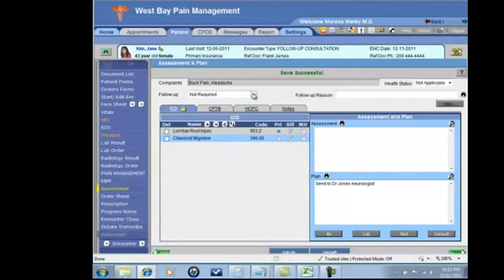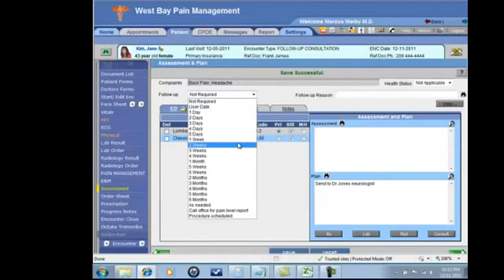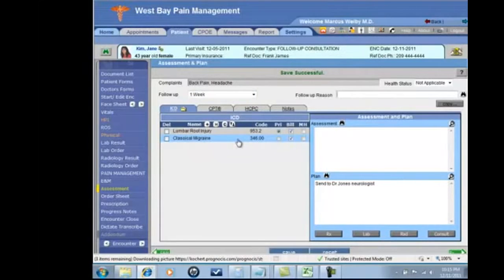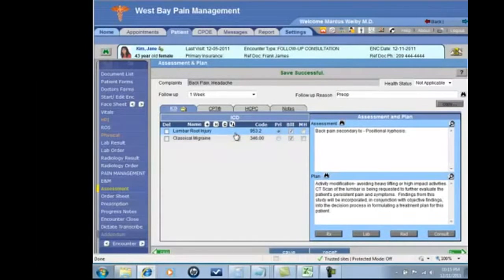I can indicate from my front desk this patient needs to come back and see us in 1 week. The reason why, maybe we want to have a pre-op. This will pop up in front of the front desk before the patient even gets up there, so they'll know what needs to be done. Down here you can use these buttons to indicate that you'd like to get a prescription prepared, a lab, radiology, or consult, and this will also document in your plan.